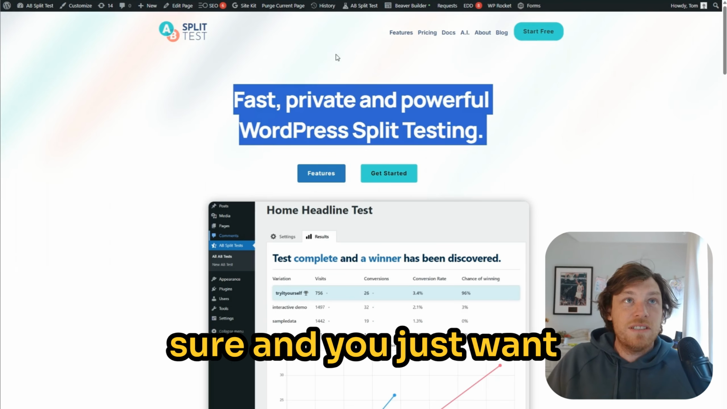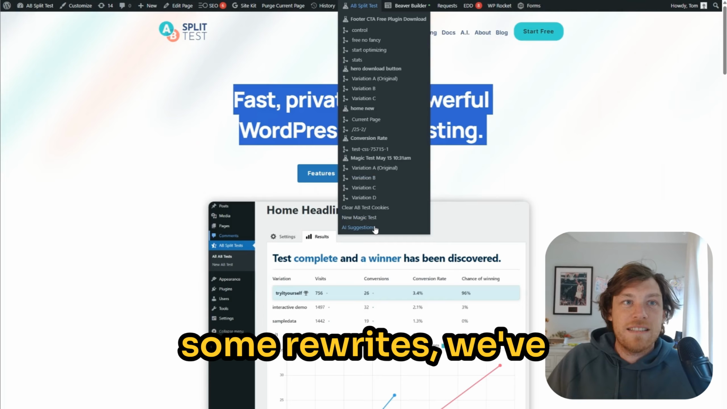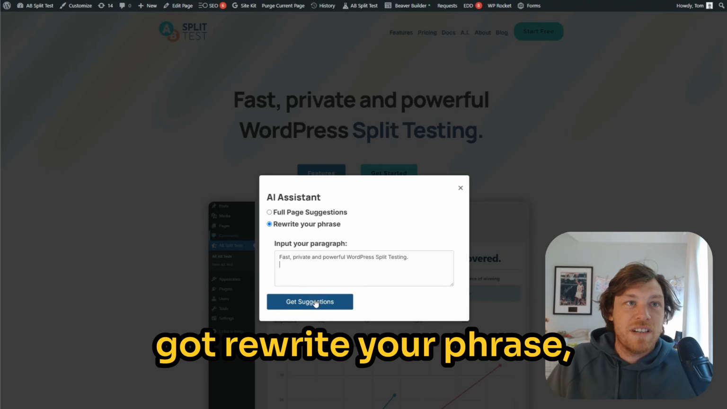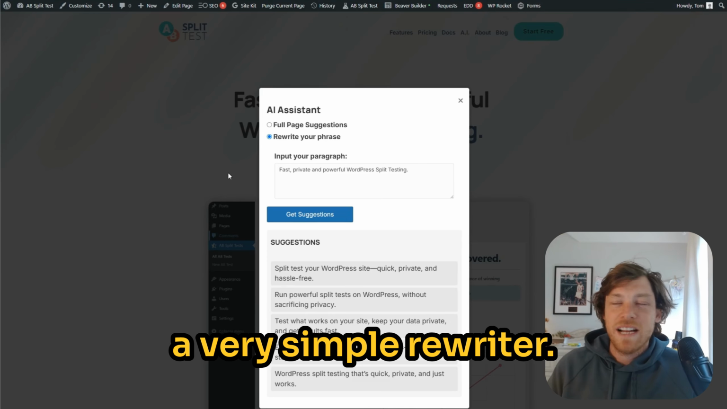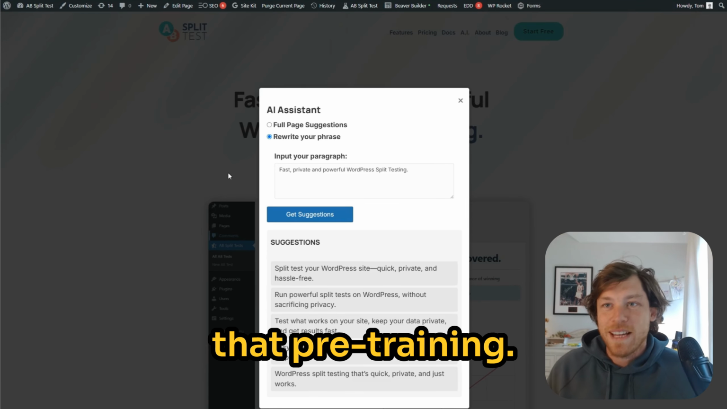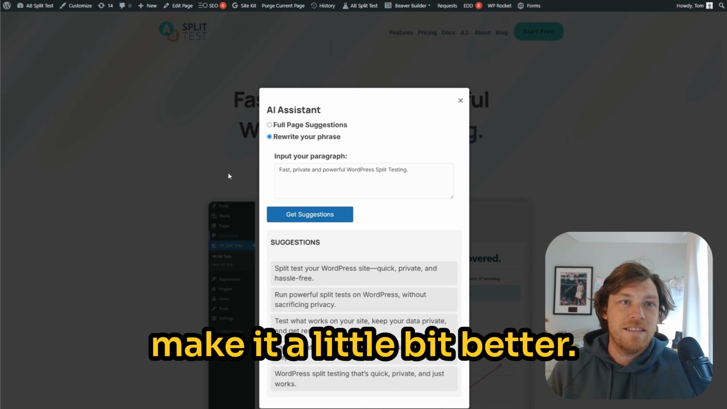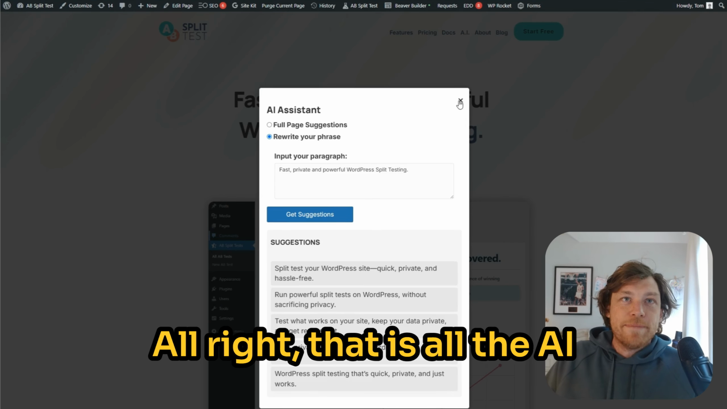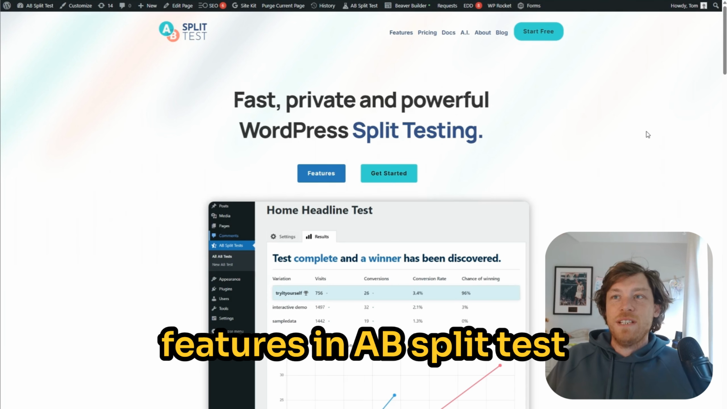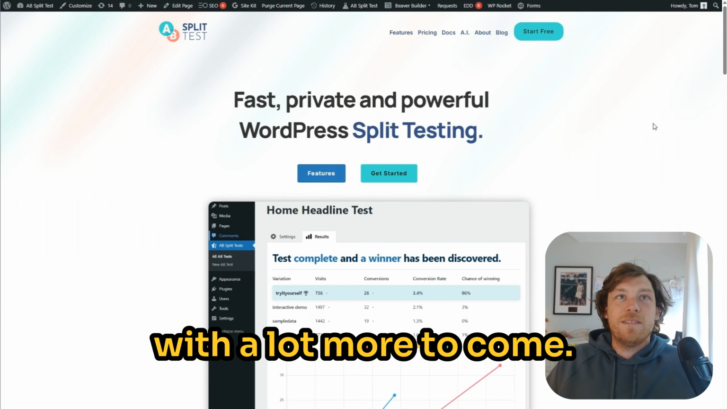Finally, if you're not sure and you just want to play around with some rewrites, we've got Rewrite Your Phrase. A very simple rewriter. But again, it uses all that pre-training, so a lot of the time it'll help you just refine something and just make it a little bit better. All right, that is all the AI features in A/B split test, with a lot more to come.